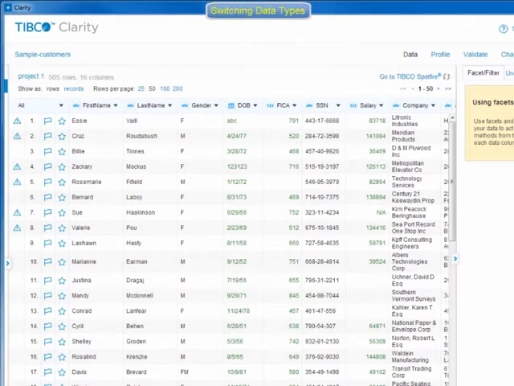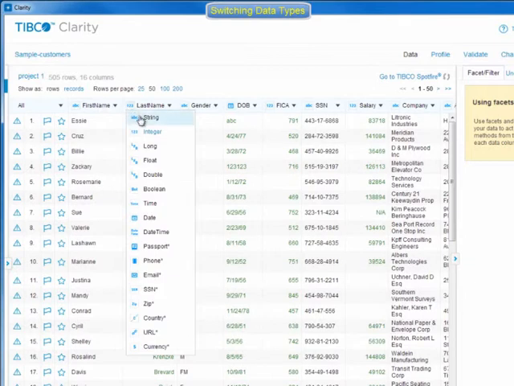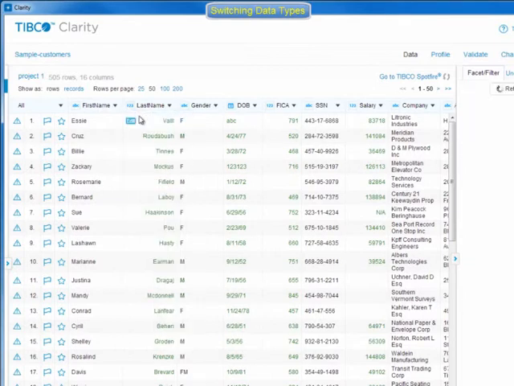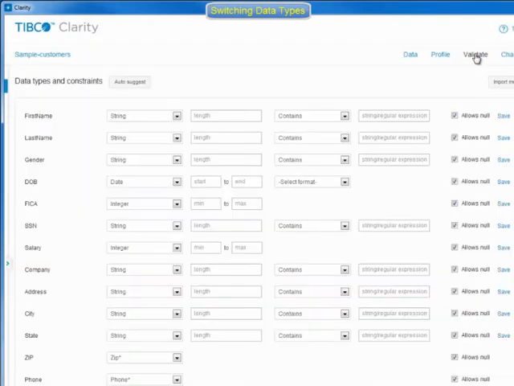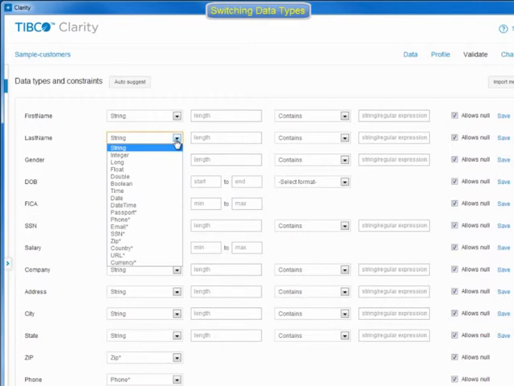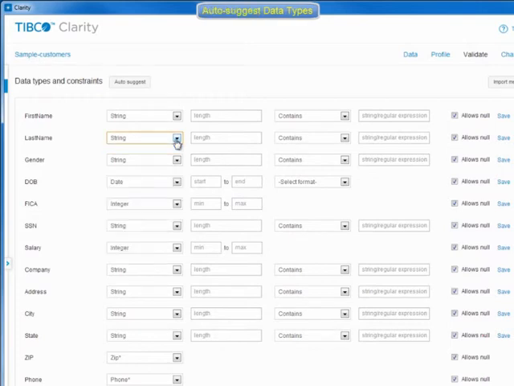You can manually change column data types on the project panel, or you can change them from the Data Types and Constraints panel, opened when you select the Validate link. Here you can manually change column data types just as on the project page, or you can have Clarity Autosuggest data types for the columns by selecting the Autosuggest button. This feature is most commonly used right after a project is first created, as each of the column data types will have been set to string by default.